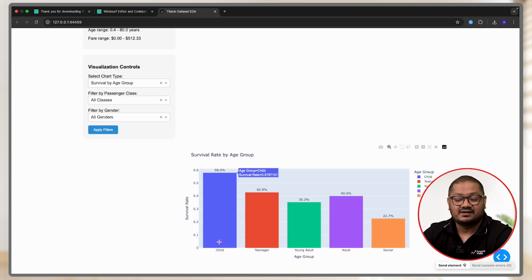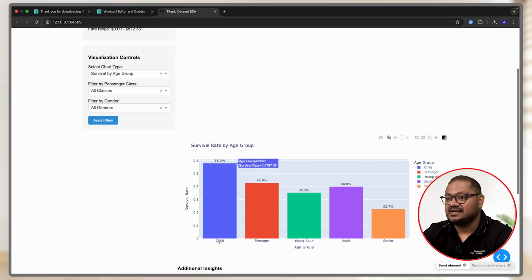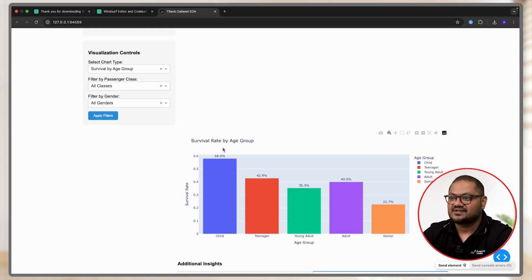So if you're a child, and this is a good thing, you had a higher chance of surviving. And if you have watched the movie Titanic, you would have known that children and women were one of the first ones to get rescued on the lifeboats. So that's perhaps a valid reason.